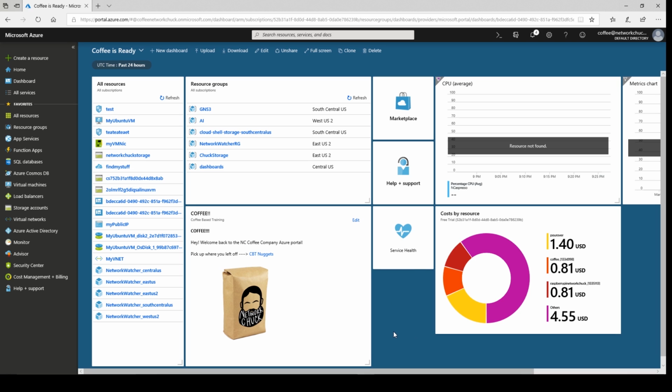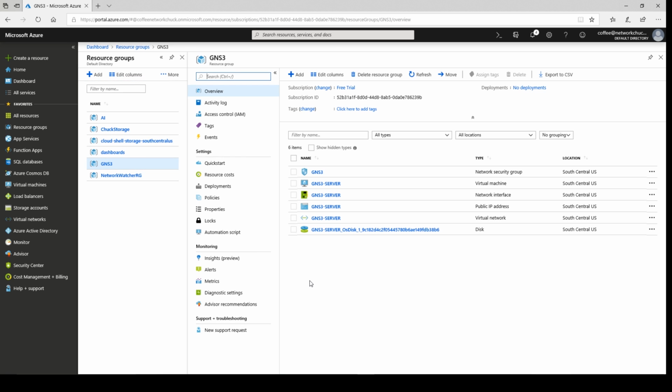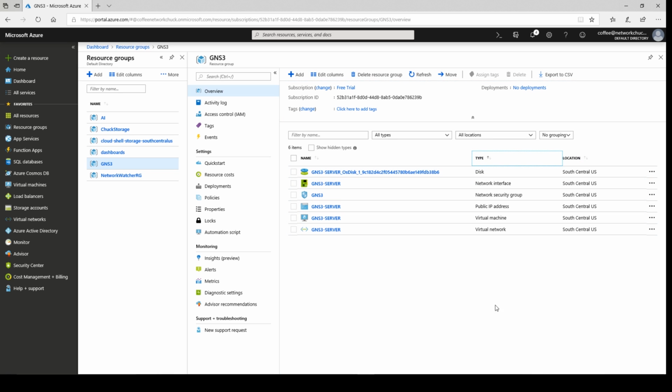Now, what I want you to do is on the left here, you'll see something called resource groups. Click that. These are like little containers that contain all the resources we just created, like the server you just made. So the one we created was GNS3. Jump in there, and you'll see a list of everything you just deployed with that PowerShell script we ran.